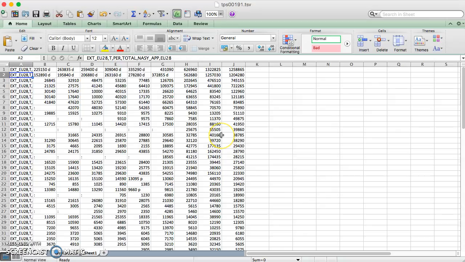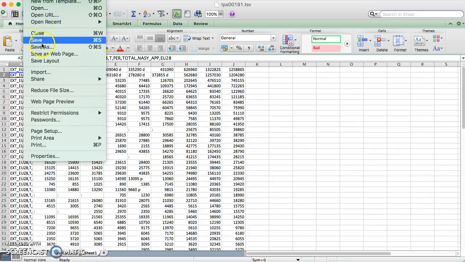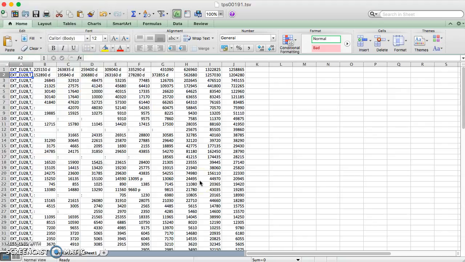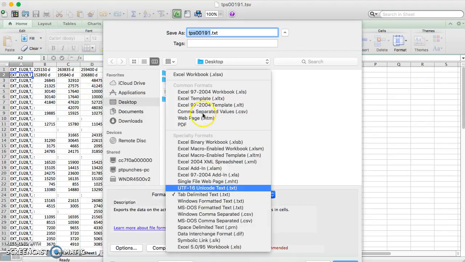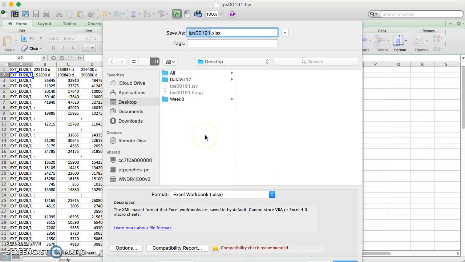I'm going to change this from a TSV, which is a tab separated value file, to an XLSX file. And the reason why is that a TSV file, CSV file, TXT file, all of these things are what we call a flat file. They will not preserve formulas. They will not preserve multiple sheets.